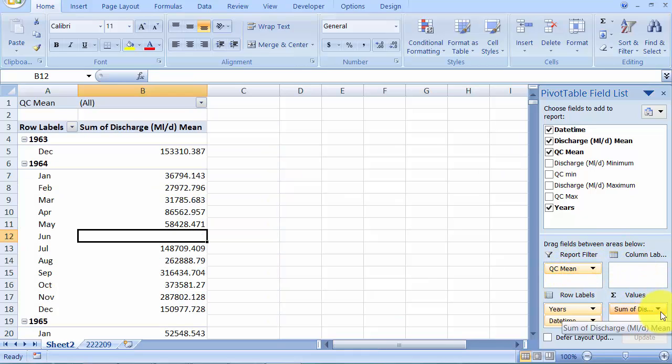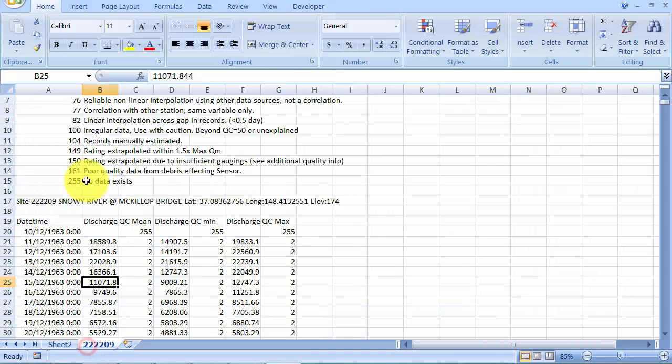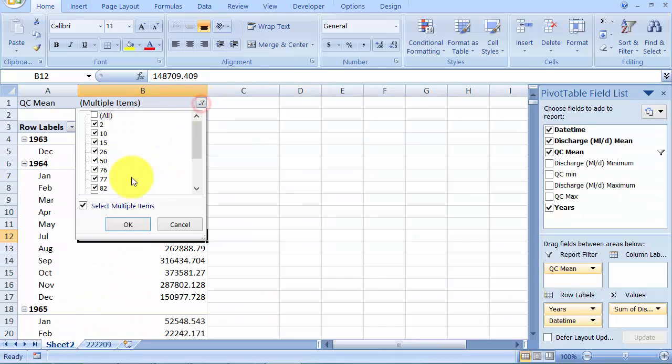So now we have values, which are our sum of discharge, and our row labels for years and time. We can filter these by looking at the codes across the top here. If we drop down this menu, we see the QC mean has already been put in here, and that currently we are selecting all different codes as being valid data outputs. Now if I tick this box to select multiple items, I could simply untick 255. If you remember on the previous page, 255 was our code for no data exists. We basically want to wipe all of those out. And so that's what we've done.